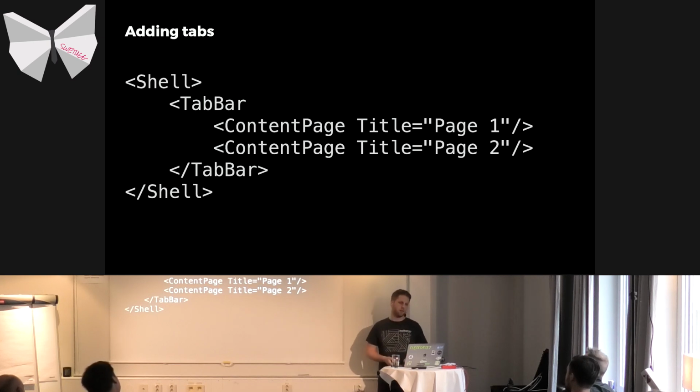All my examples are using XAML because I think it's easier to create UIs using XAML. So this is a basic example of how you can just add a tab bar with two tabs. Create the shell, of course, a shell element and a tab bar element, and add content pages. So every content page will be a tab in the bottom tabs of the app.